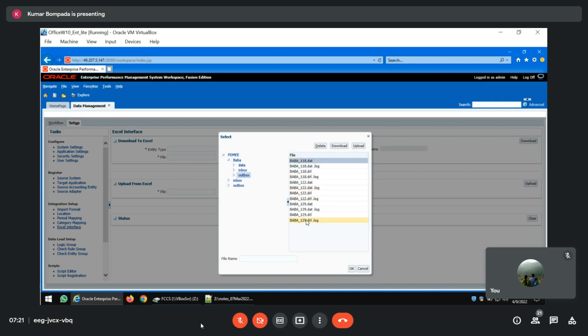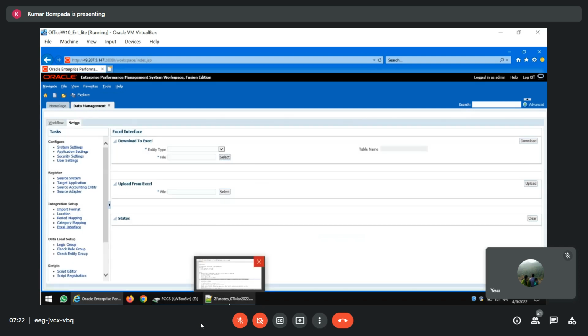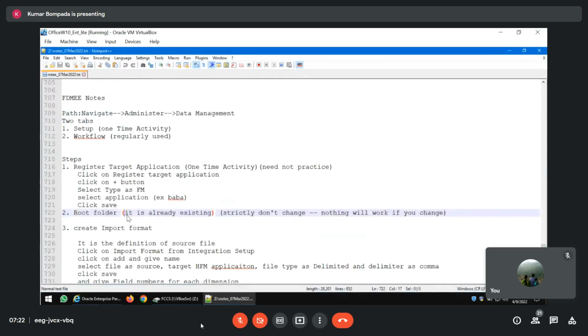All these are log files now. Outbox, logs, many logs you see. 116, whatever the log file we opened, right? So you can have subfolders for each application, but the main root folder should be the same. Here I clearly mentioned it. Root folder, it is already existing. Strictly don't change. Nothing will work if you change. Clear? Everybody understood the second point, right? You don't change, right? Yes or no?